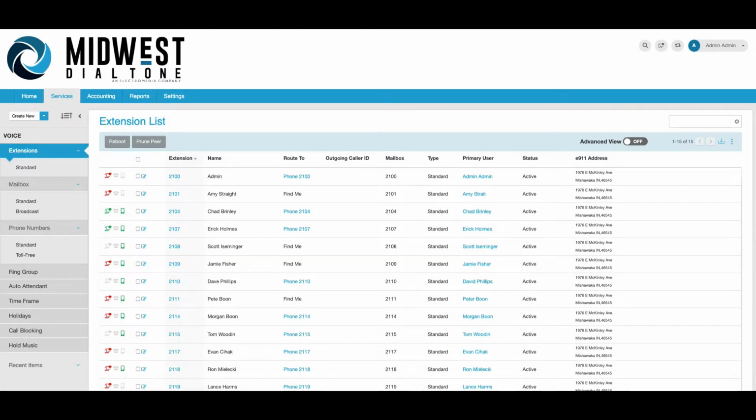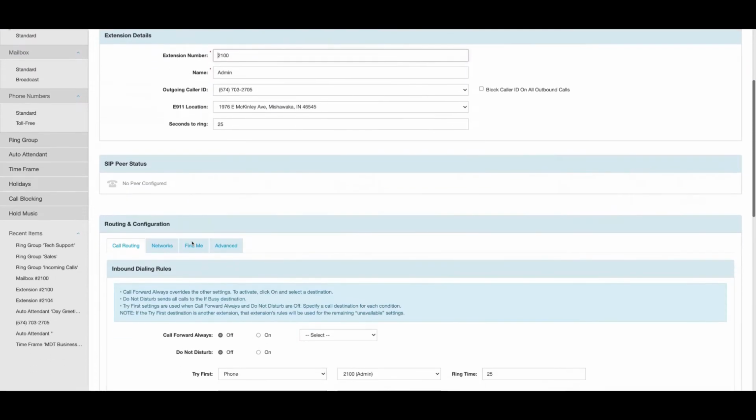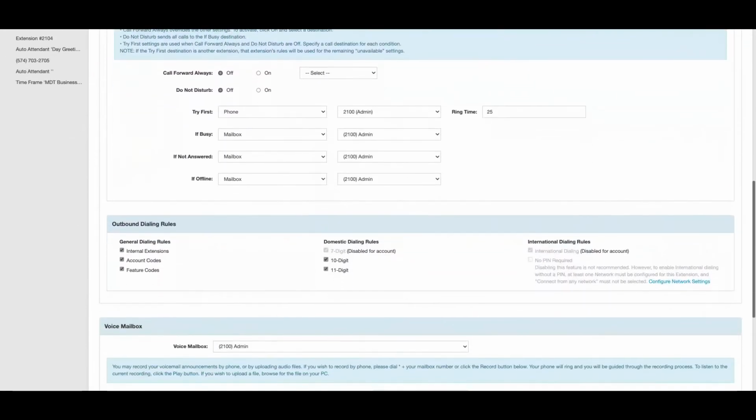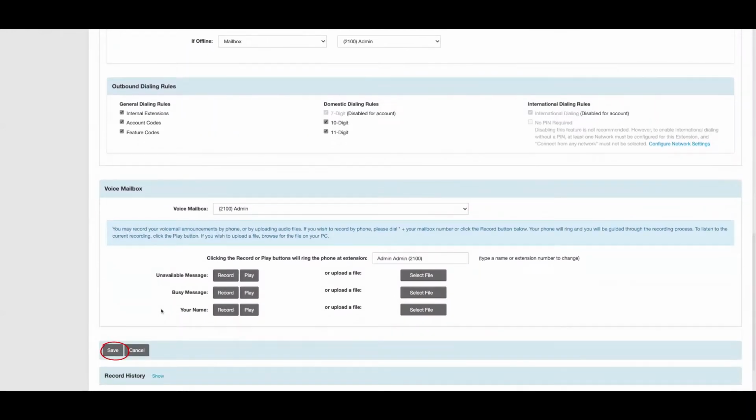Under the Extensions header, click on Standard. This shows you your list of extensions and a quick glance at some of their settings. Click on the extension number you wish to edit. This is where you can change the extension details, routing and configuration, and outbound dialing rules. Click the Save button to confirm your programming changes.